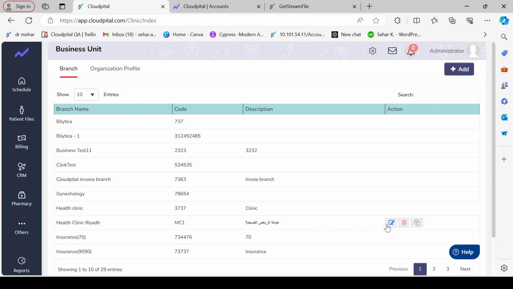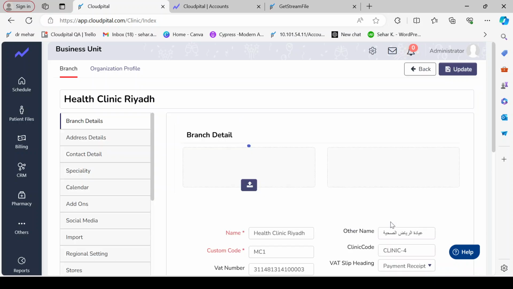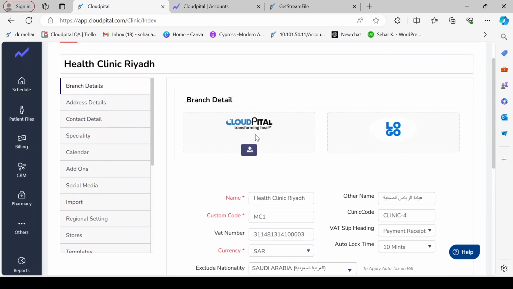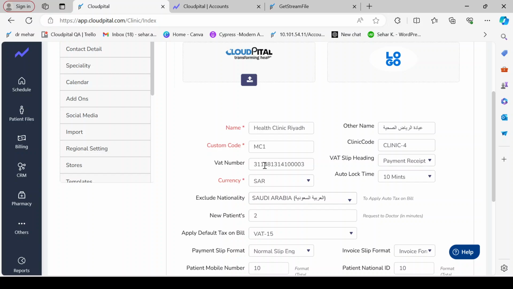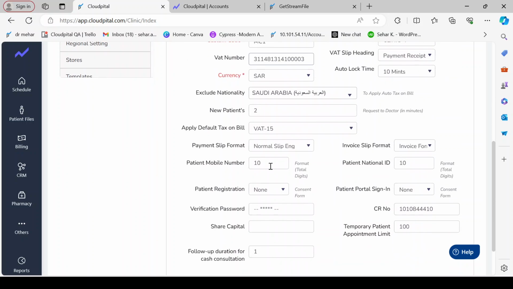If I open any of the branches, like this is the edit, here we can see the branch details, like the logo which we want to show in our reports, which we can upload there. We can manage our branch basic information, like which mobile number validation format we are using, which national ID format, which invoice format we are using, which tax applies, and which nationality we want to exclude from our invoices. So all of this data will be managed in these screens.